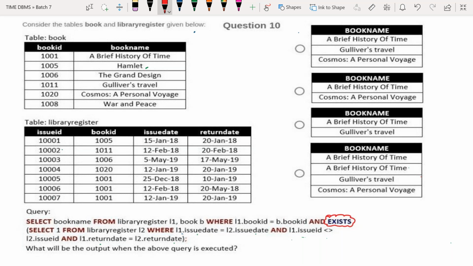But I will give an idea of the exists clause. The exists clause is used to verify whether the inner query contains some output. If the inner query contains some output, it returns true. If the inner query does not return any output, meaning the output of the inner query is empty, then it returns false for the outer query. That is the exists clause.